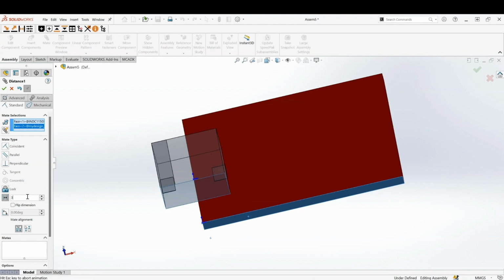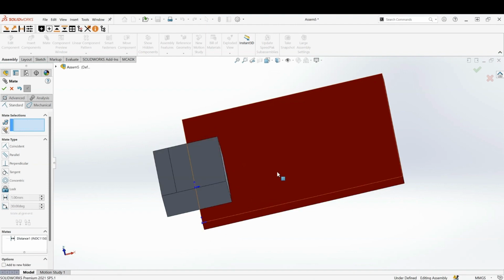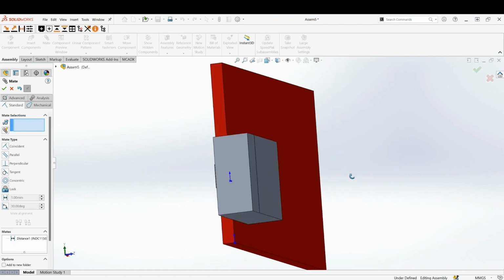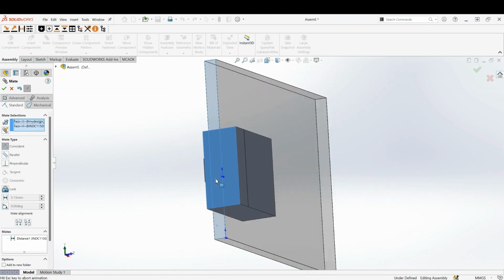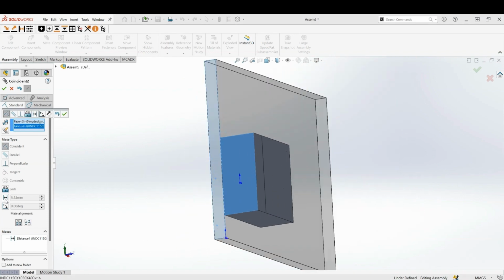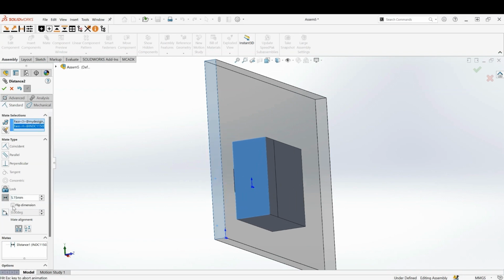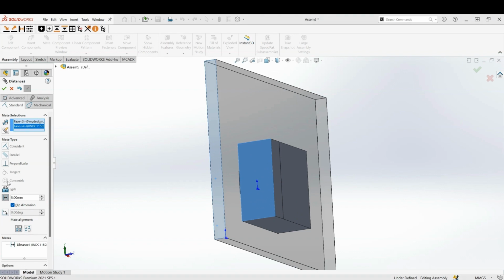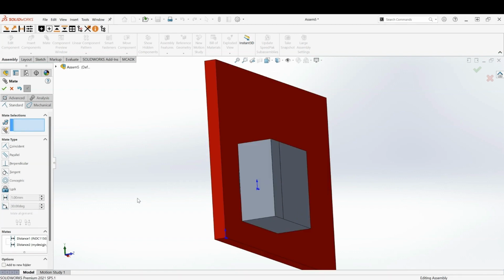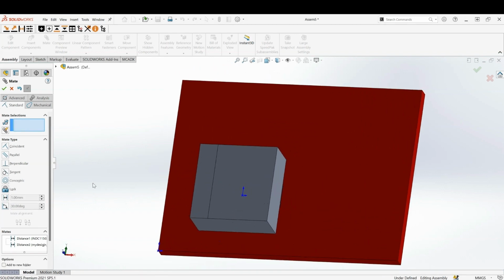I have 3 millimeters. We'll do a mate between this face and this face, and again we'll do an offset of 5 millimeters. I'm happy with that. So that's effectively placed my inductor on the board.